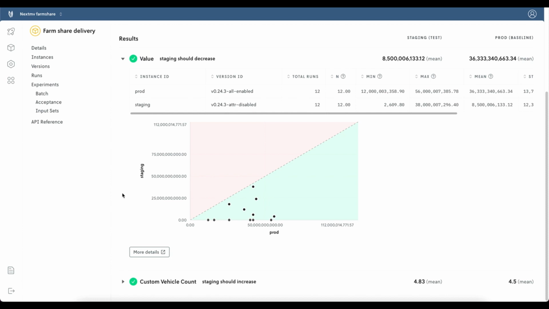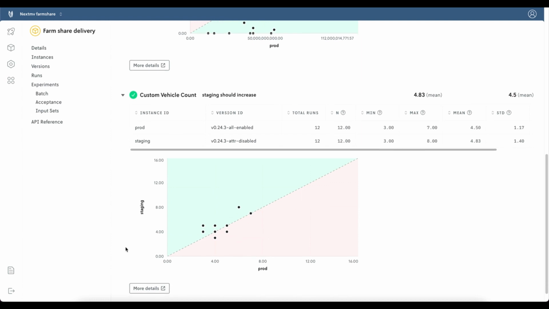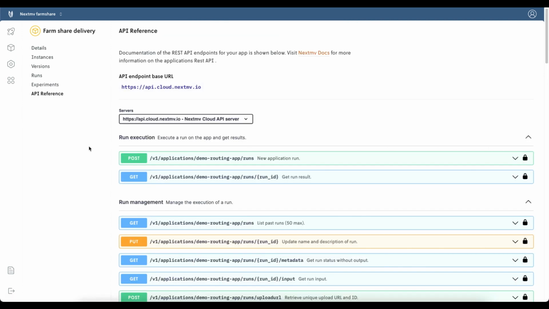So let's now look at custom vehicle count. We expected this to increase, and we can see here that there are mixed results, but it does still pass our acceptance test. And lastly, here's the API reference page for your custom application, so you can easily integrate it into your existing infrastructure.